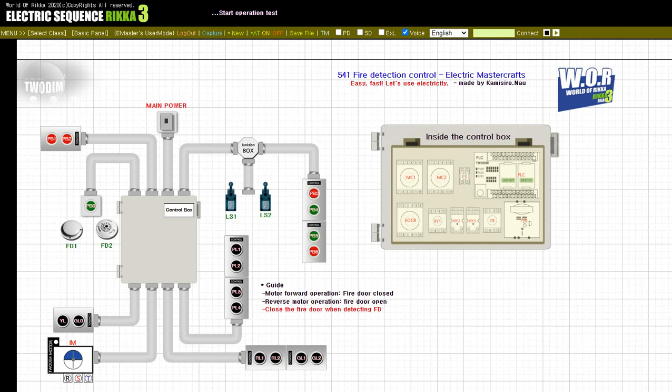Input on. Wiring breaker. Press the button. PB1. Release the button. PB1. Input on. LS1. Input off. LS1.